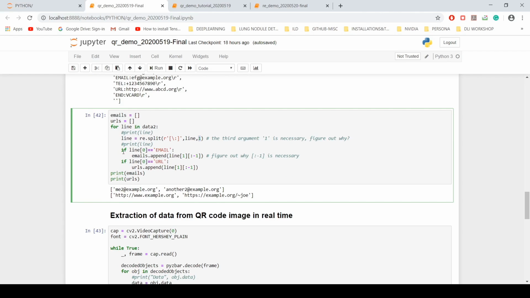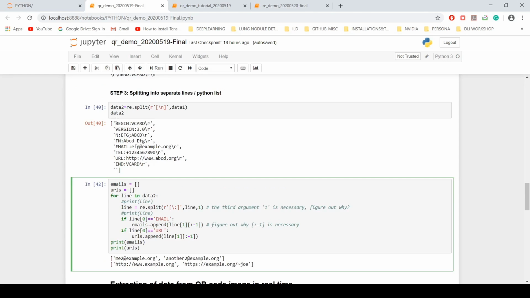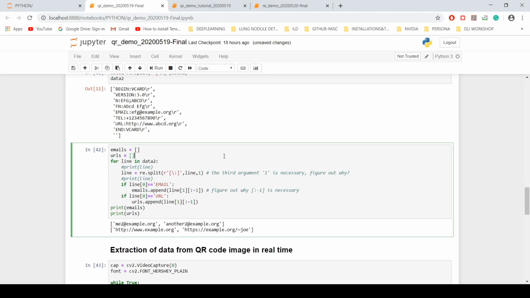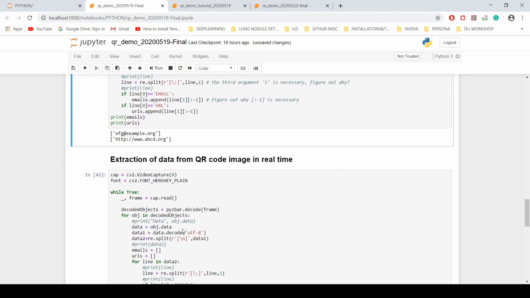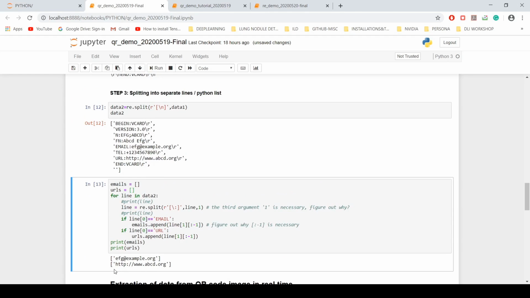So this cell of code is giving us, let me execute. This gives us the set of emails and set of URLs present in the QR code. Right, now you have extracted email and URL information from the QR code. Similarly, if any other information is there, that also can be extracted and segregated into different lists.